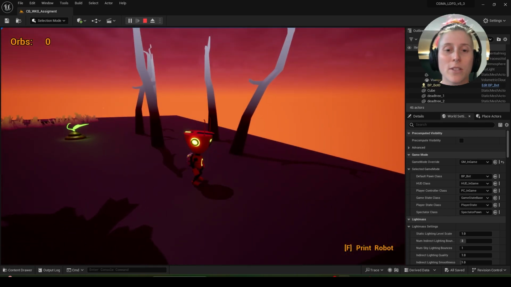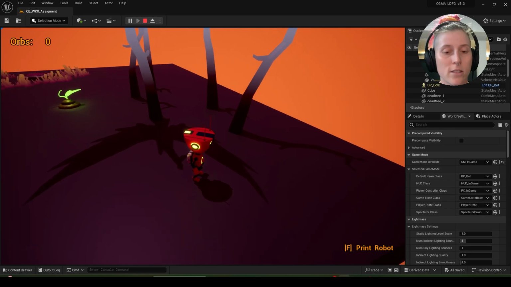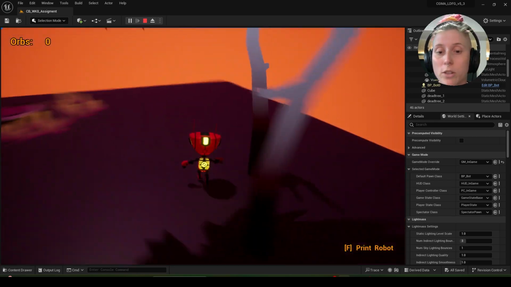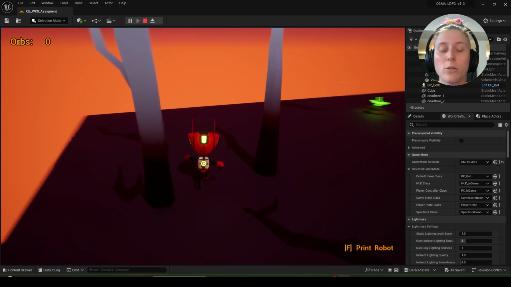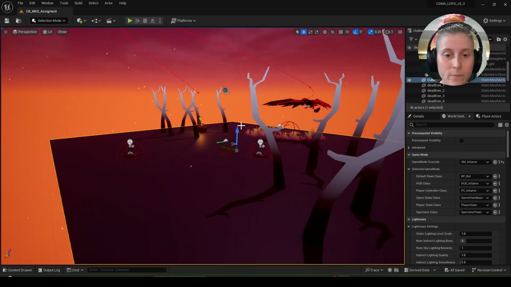Because in my previous levels I had a problem that whenever I had things like trees, it was always affecting the camera, and I didn't know what to do with that, and so I learned how to do it.